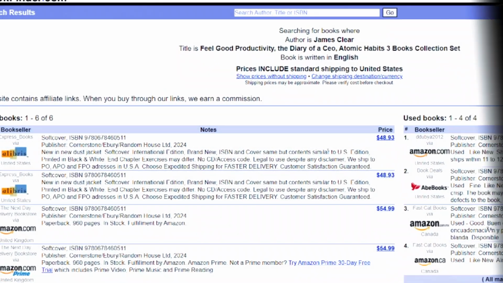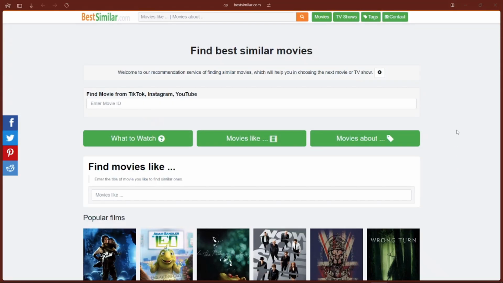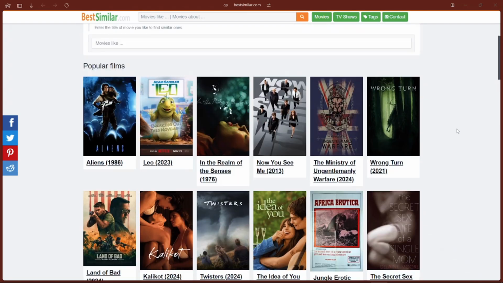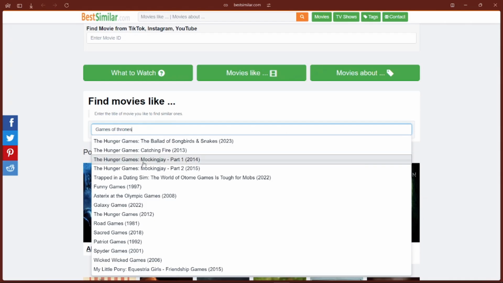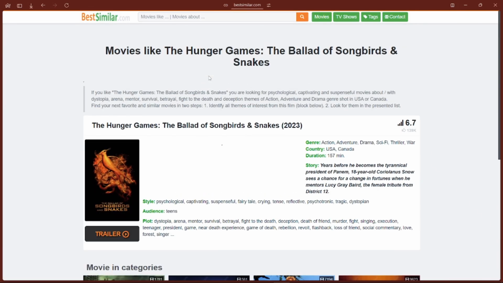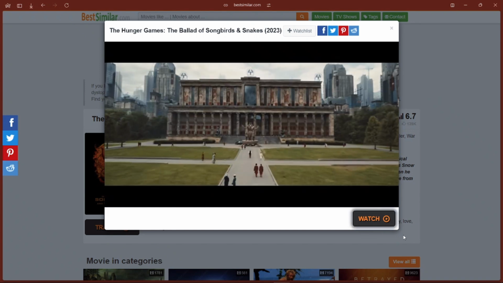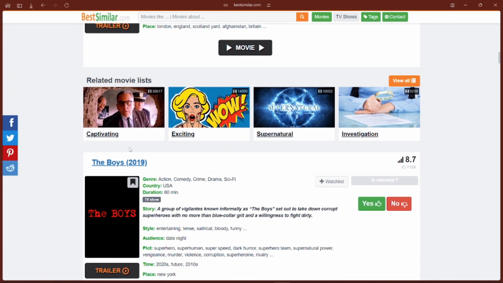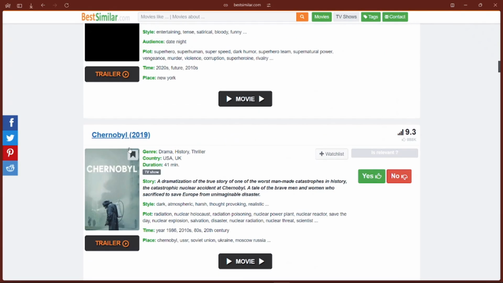Next is bestsimilar.com. And this website is very useful in case you finish a movie and you don't know what to watch next. With this website, you just type in the name of the movie or show you liked, and it will give you a list of similar ones. It's like having a personal movie critic who gets your taste and is ready with suggestions. So whether you are into action, comedy, or something else, it's got recommendations for you. It's perfect for those nights when you just can't decide what to watch next.